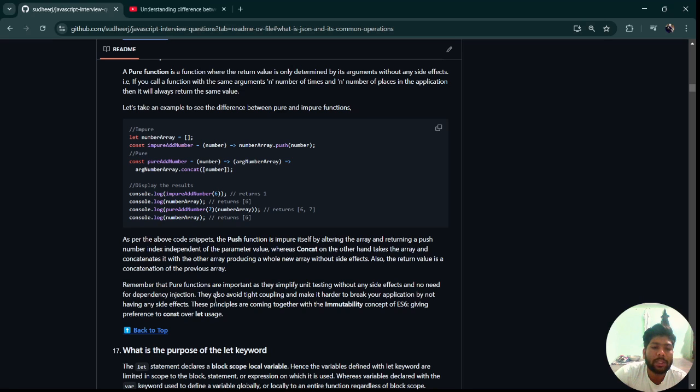Remember that pure functions are important as they simplify unit testing without any side effects and there is no need for dependency injection. They also avoid tight coupling and make it harder to break your application by not having any side effects. These principles come together with the immutable concept of ES6, giving preference to const over let. So that's for today.